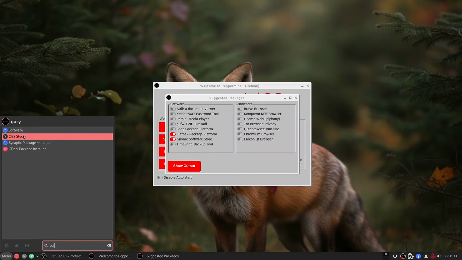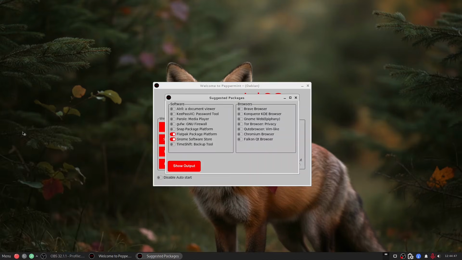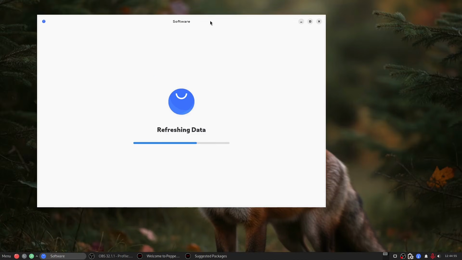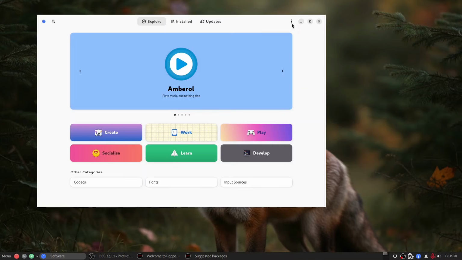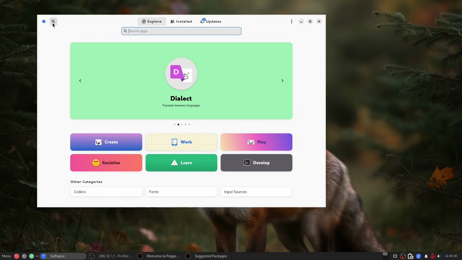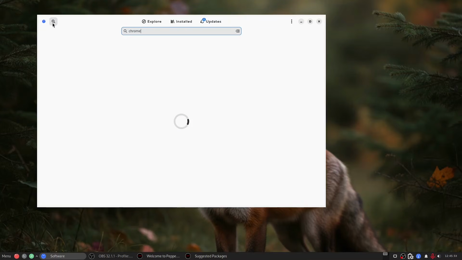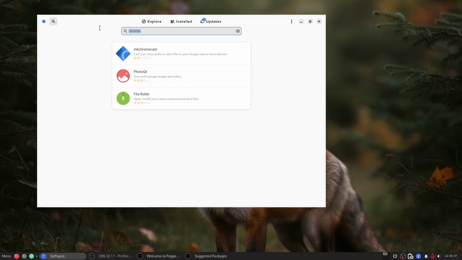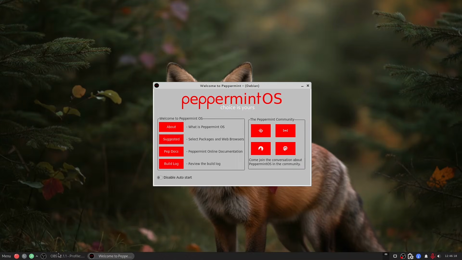It seems to have installed something, and there is the GNOME software store, and it's refreshing the data. If we go here and go to software repositories, you can see it's got Debian, Trixie, and LibreWolf. Has it got the Flatpak enabled in here? It doesn't have Flatpak enabled in here. So we'll restart the computer and see if it pops up with the Flatpaks in the GNOME after that.